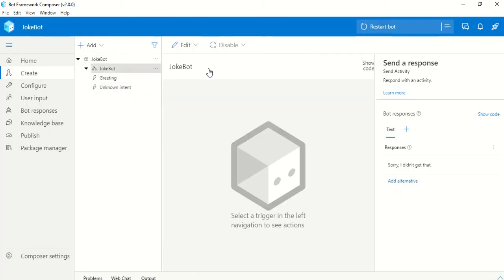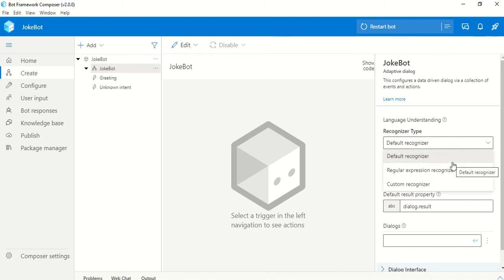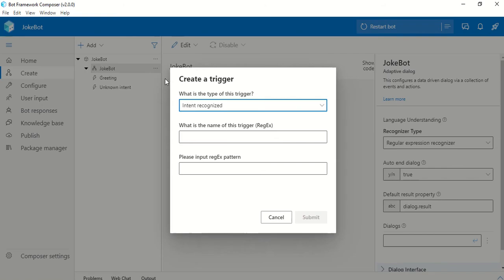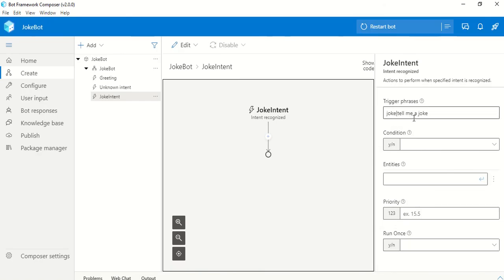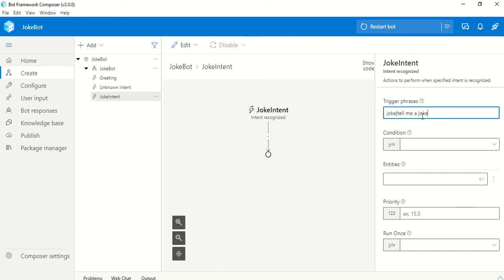Before I do that, I want to be able to change from the default recognizer to a regular expression recognizer, and we'll cover that in a later video. But for now, just change that and we would add the name of this trigger here, which would be joke intent. And I can tell it what the phrases are. For example, if I tell the bot joke, or tell me a joke, or any number of phrases, I would want it to recognize that it is to tell me a joke. So these are the trigger phrases, and that is what triggers this particular flow that we're going to build right now.